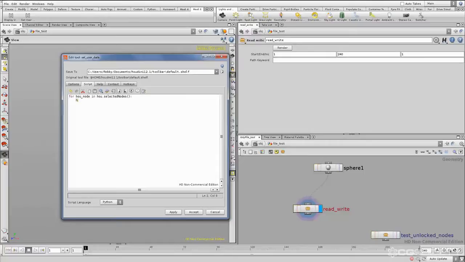And then we can say something like hou node dot setUserData. And this is the function that we're interested in. Now the way this works is we just give it two arguments. We give it a key and a value. So for the key we could say something like blorg key, and for the value we could say something like fawn value. And hit apply.